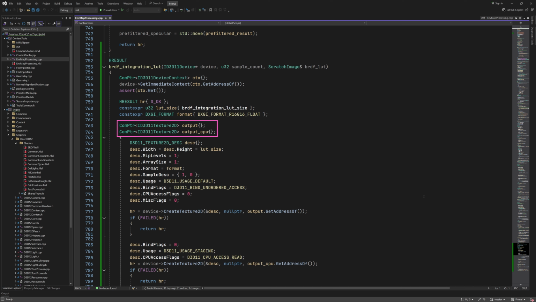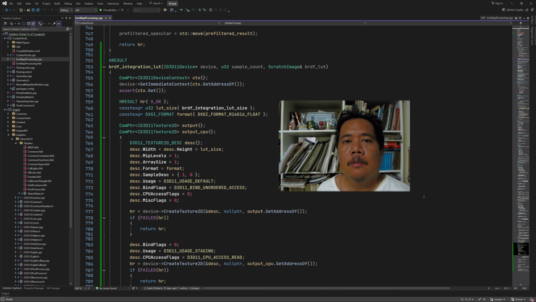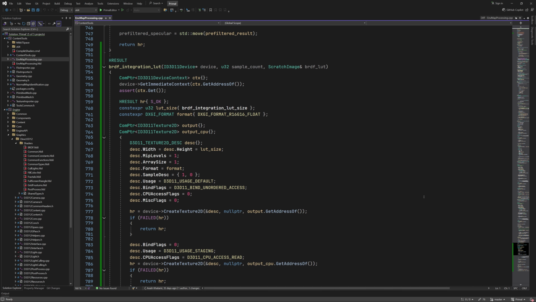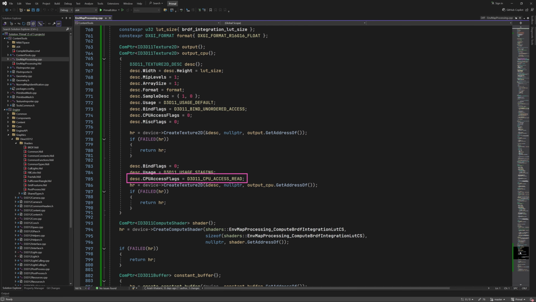So we only have to create a texture 2D that's only GPU accessible, and another one that's also CPU accessible for downloading the result. The output texture has a size given by this constant, which is 256 and has a 16-bit floating point format. We could probably get away with a smaller texture without losing image quality, so feel free to experiment with different sizes. Again, we set the unordered access flag for this texture so that it can be written to in our shader. For the CPU accessible texture, we set the CPU access flag accordingly.